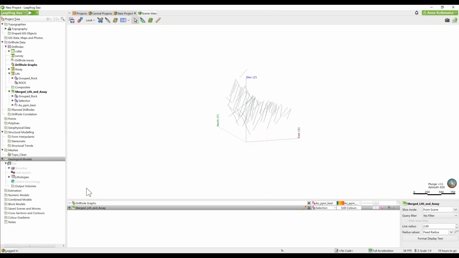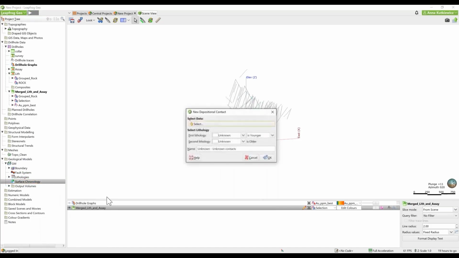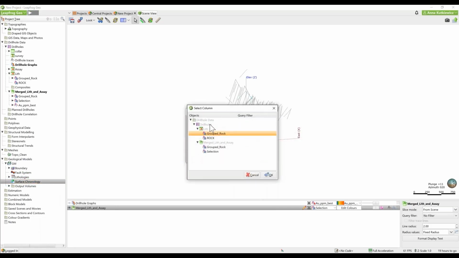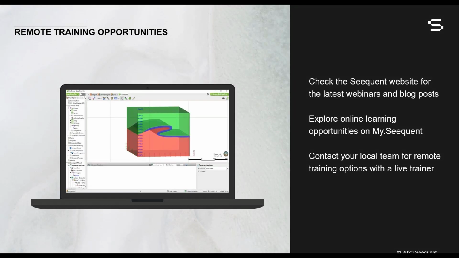And off you go. So once you're building your lithologies, you will be able to just choose your base lithology off the bat. But if you do find that you want to reference another table, you can very easily access that with the other contacts field, and then just choose another field from your drill hole data. And off you go. So that's pretty much everything I have for you guys.